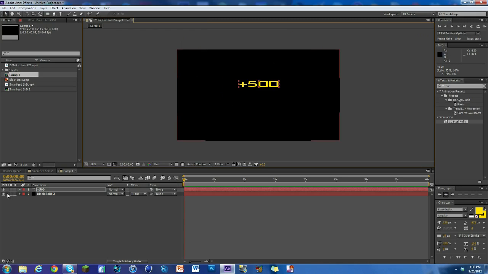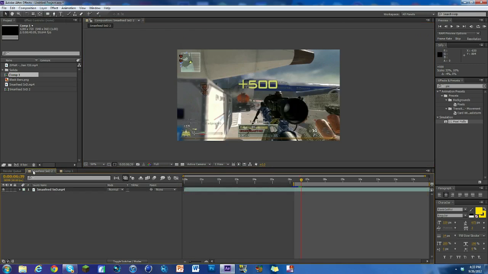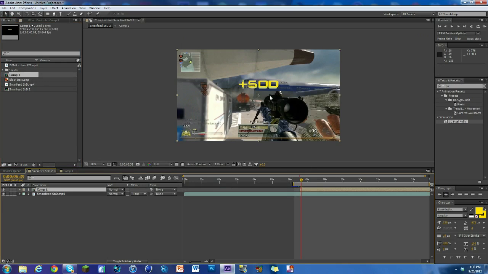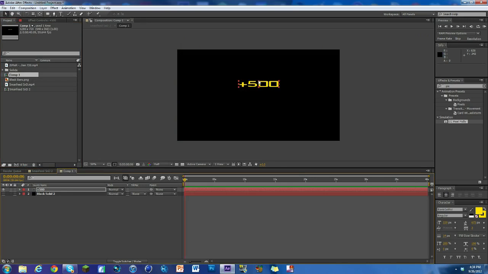And we can actually turn off the black solid for now. We don't need to see it. And if we go to our five-man clip here with the clip and the plus 500 and we drag the composition that we made, just put the text on, you can see there it is. It pops up. So we need to fix it a little bit so it looks a little bit nicer.